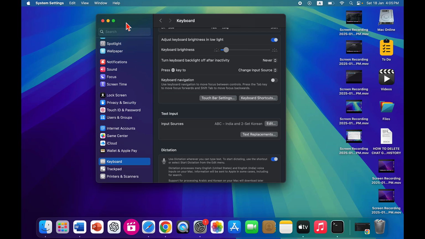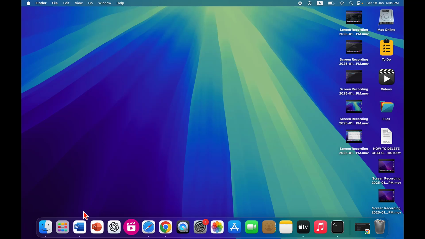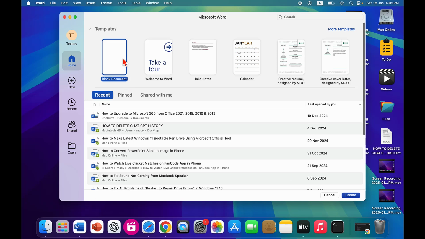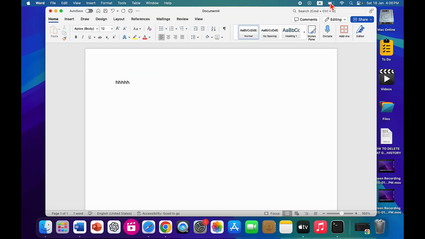That's it. Now your keyboard language was changed, keyboard layout was changed. When you type anything anywhere on your MacBook, now it will type on Korean language.